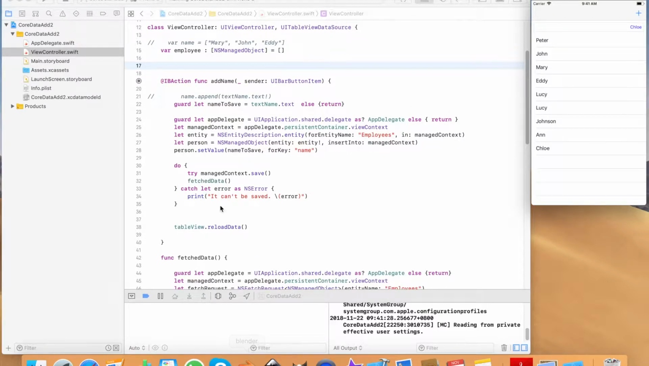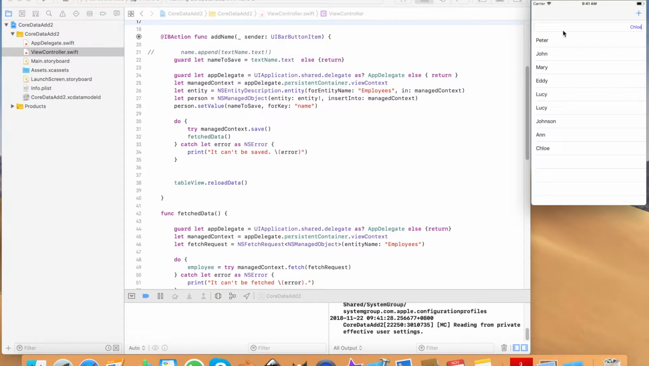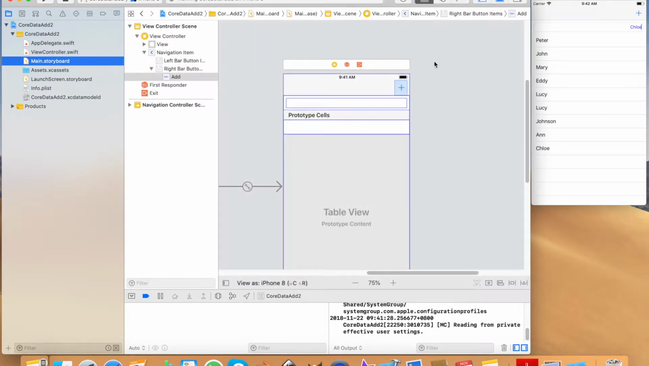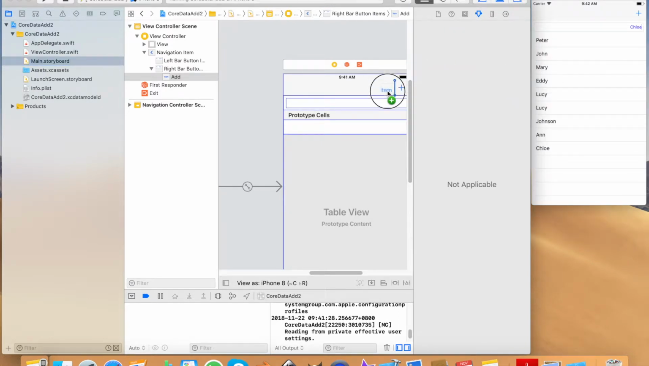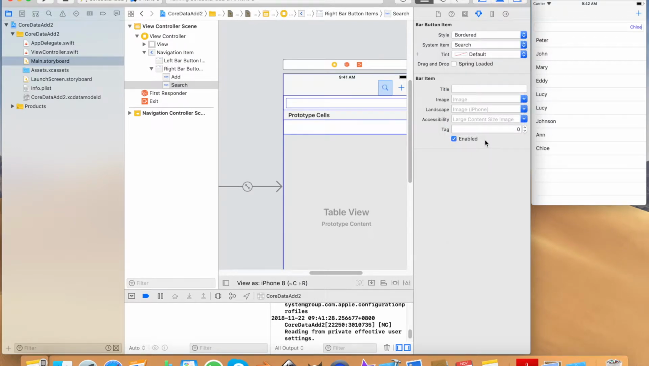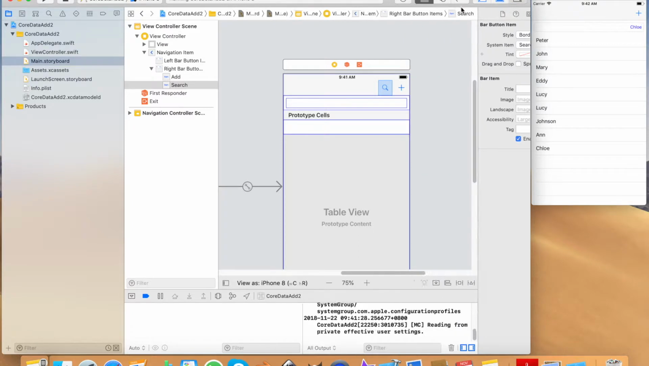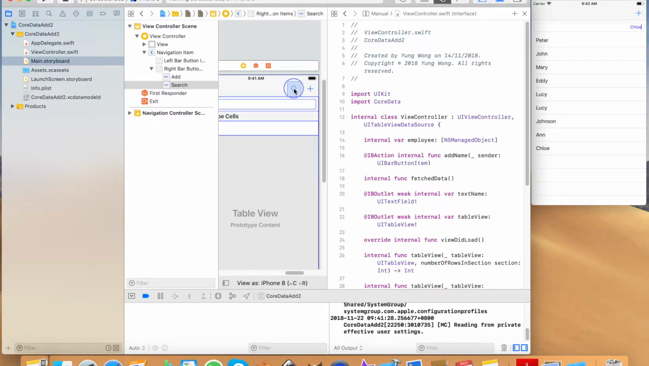We only have an add function here and also a fetch function to fetch all this data back to the table view. So this time I'm going to add what we call a search button. I'm going to go back to the main storyboard. In the main storyboard, I need to add a bar button right beside this add button, and this button will be the search button. With that, I can build the outlet. So I control-drag this button.